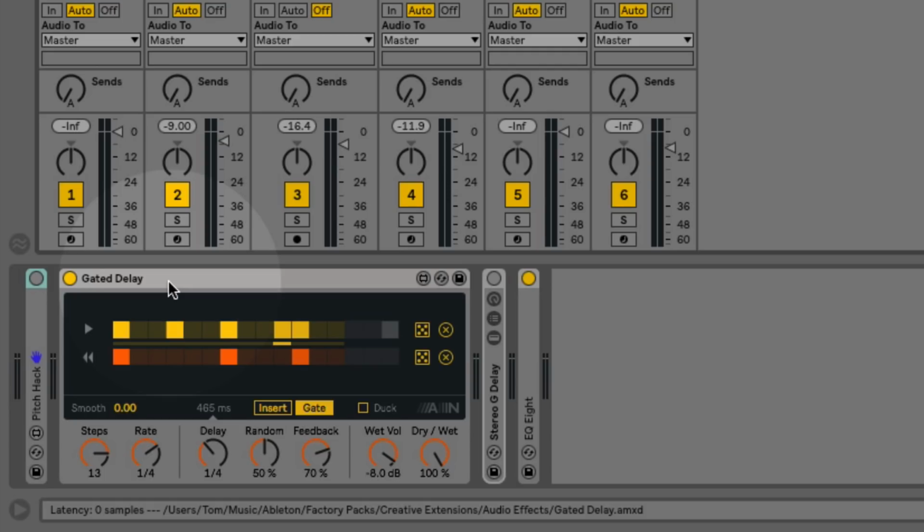You have everything you'd expect from a delay effect, but the unique element here is that the delay is triggered by the gate sequencer that follows the session's playback. Below the gate sequencer is the reverse sequencer, which causes that segment of the delay to be reversed. Also quite interesting is the random control, which randomizes the delay time every time it's triggered.